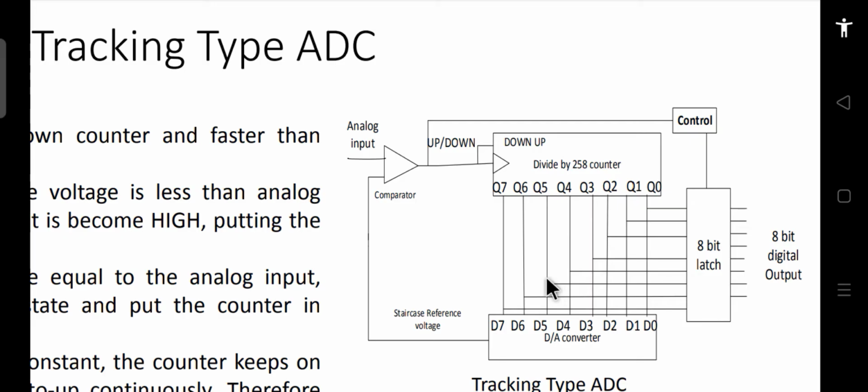Rather than using the up counter, as we used in the counter type ADC, in a tracking type ADC we use an up-down counter. You know from our basic discussion of counters how we can design a counter which can count in both directions, up as well as down. So we know all these things.